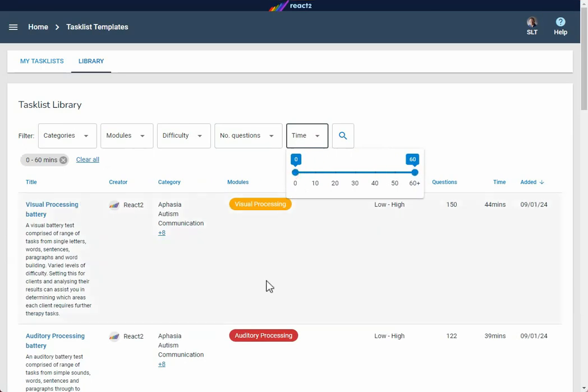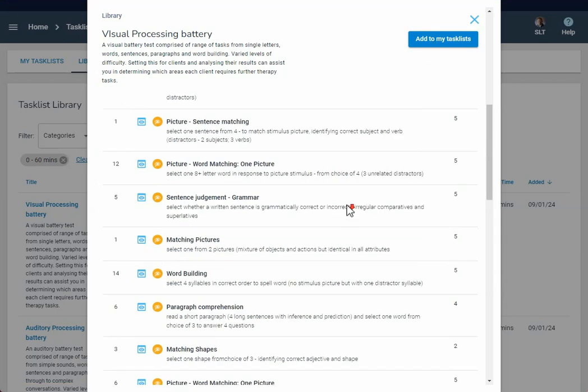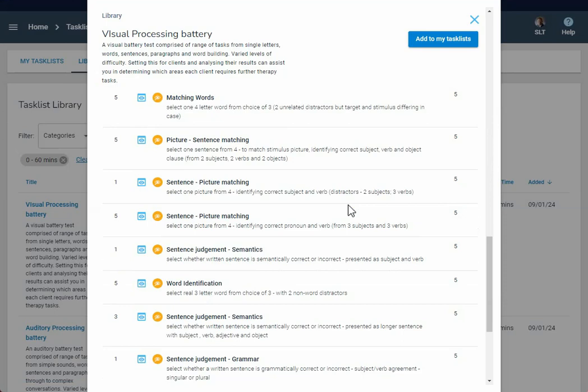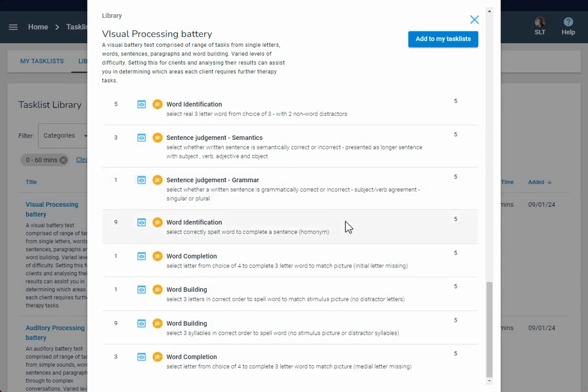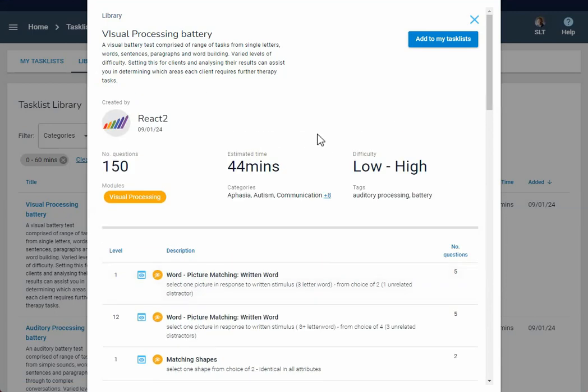So once we've chosen the task list we want to set, let's choose this visual processing one, a battery test. We can now add this to our task list. So we've determined this is the one we're after. I'll have a quick look down and I can see everything that's within it. It's a very big one, this, because it's a battery of the whole of visual processing, various levels, trying to test somebody's ability. Then later you could analyze these results and then determine which areas they need to focus on in the visual processing perhaps. So a really good one to get.